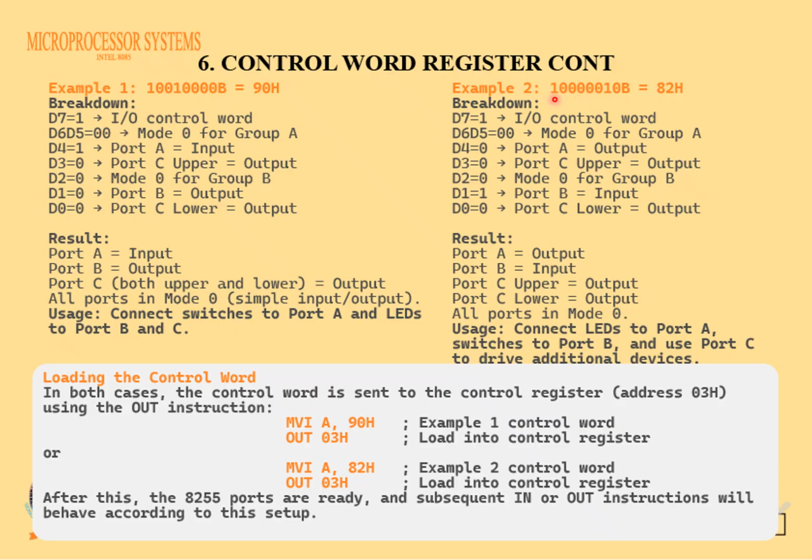Another example, if I'm going to send this data 10000010 as a binary, which is equivalent to 82 in hexadecimal, it's going to achieve this again. So if you follow up, if bit D7 is 1, we understand that it is for input output. 0 0, this is the same as here, so mode 0 for group A. Again, all the things are going to be maintained apart from this part. So D1, here D1 was 0, here D1 is 1, so it means that port B is input.